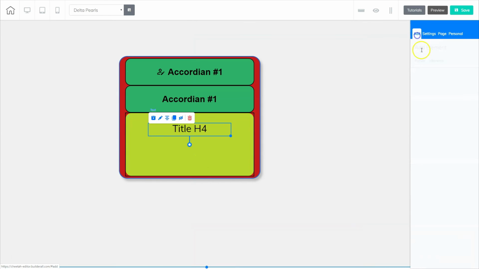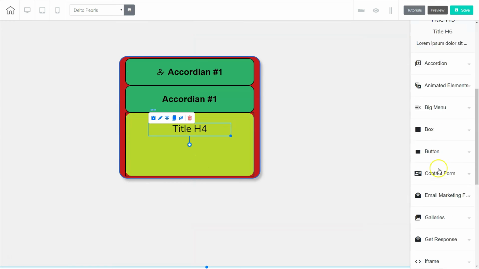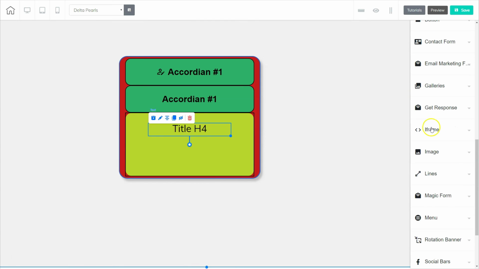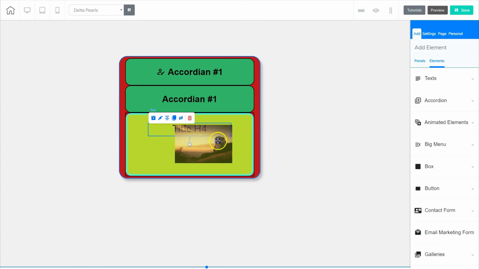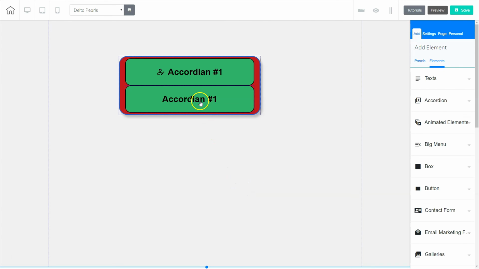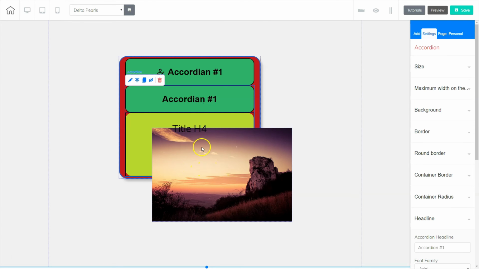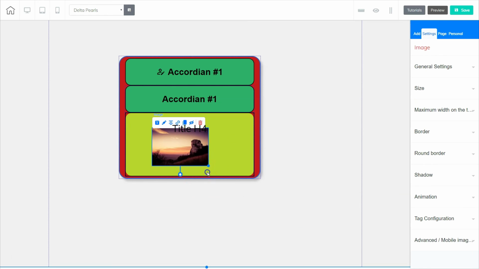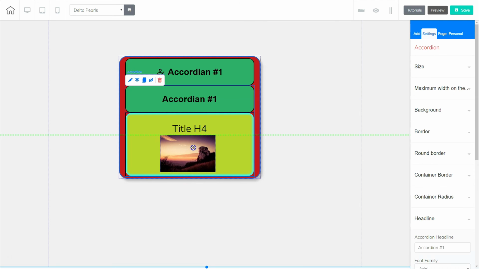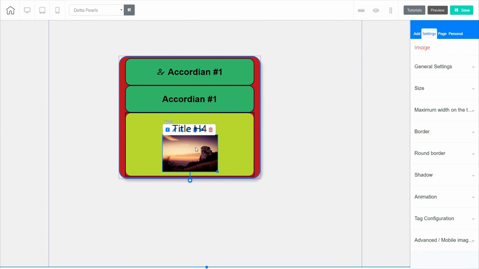I can also go to Add, Elements, and choose an image. So I'll go down to the image area and click and drag an image onto that item. And if I click it to open again, I can see that my image is there and I can resize it to fit into that accordion area. I can also choose to add video or any other element that I want to add into the content area.